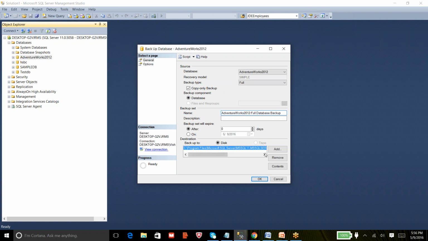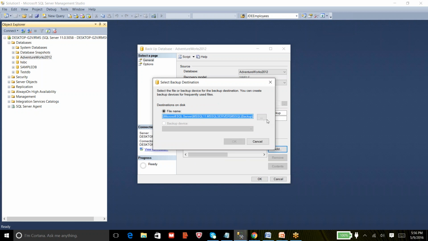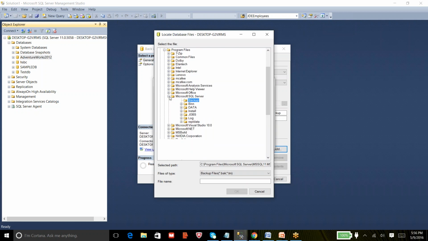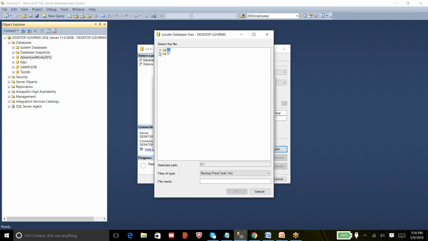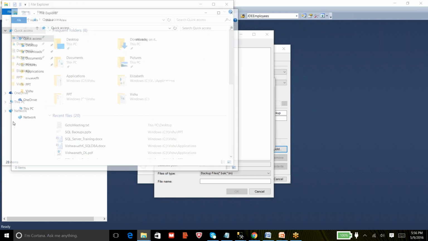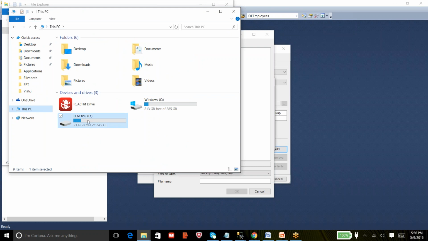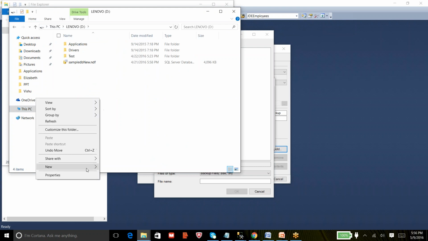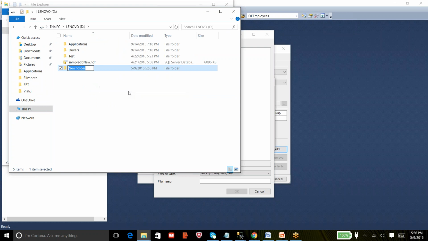So I'll be choosing the disk option, and by default it picks up the root directory, but I don't want to go in depth into all these folders to browse my backup file. So I remove this and I want to write backups onto maybe a location where I can easily browse. Maybe on D, I need to create a new folder on D. I will create a folder called backups.